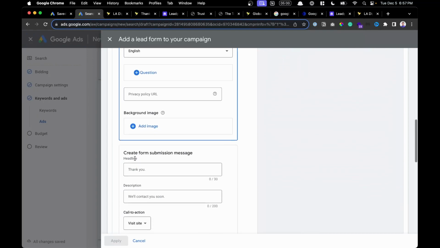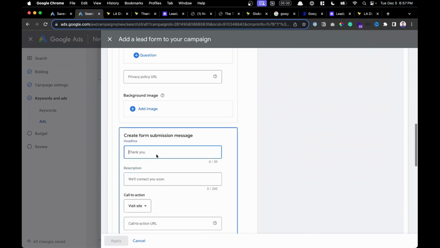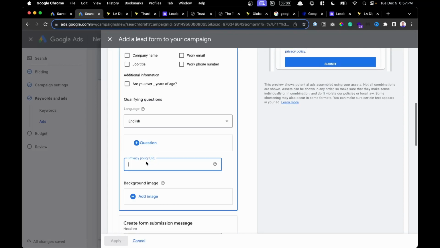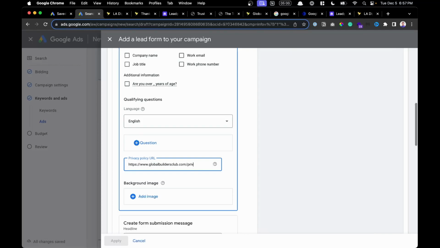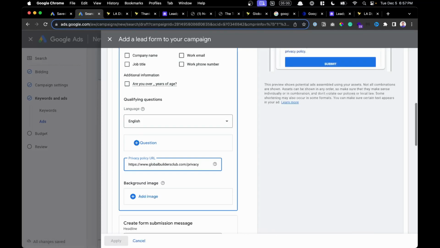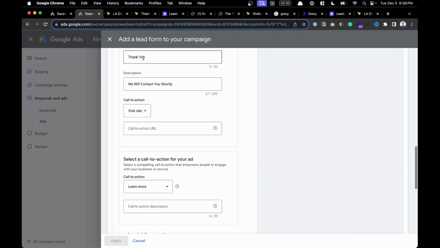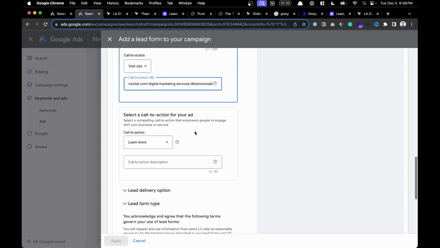Let's go down. Thank you page. Thank you. We will contact you shortly. There's also a privacy statement. Yep, privacy URL. I'm just going to put /privacy, say for example. So we're just filling out that URL with your terms and privacy stuff. Cool. They could visit the website. There's your .com website. So links after.